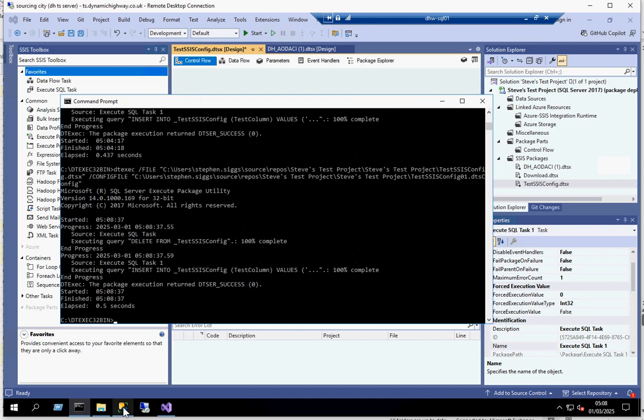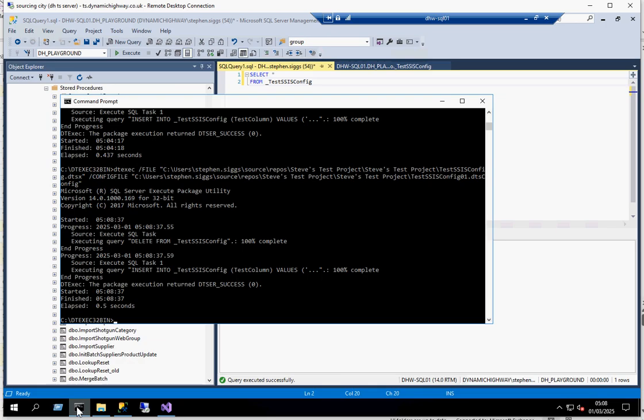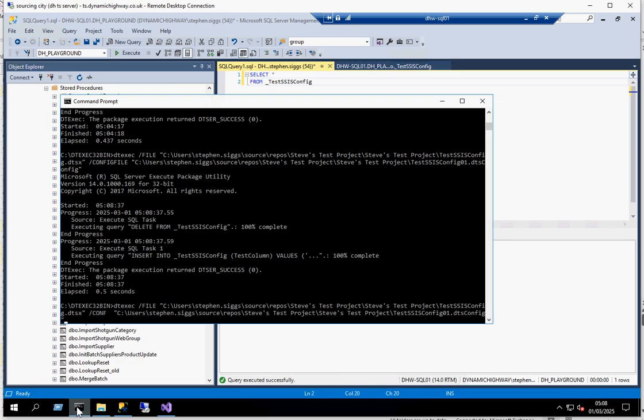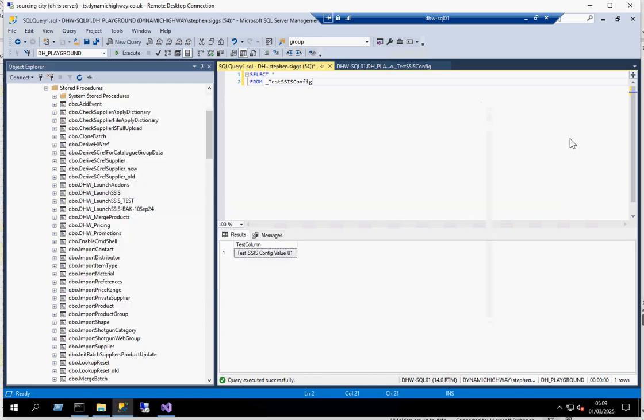that's going to, oddly enough, execute, and when I F5 that, I've got test SS config value 01. Now if I run it with my config 2, if I can find that one, there we go, that's config 2 just there. Run that, and in my table I have got config value 2.